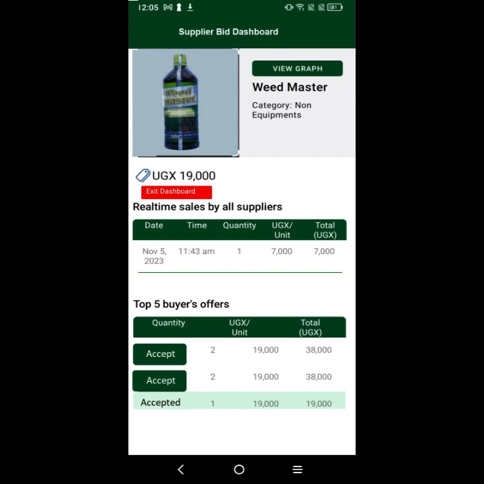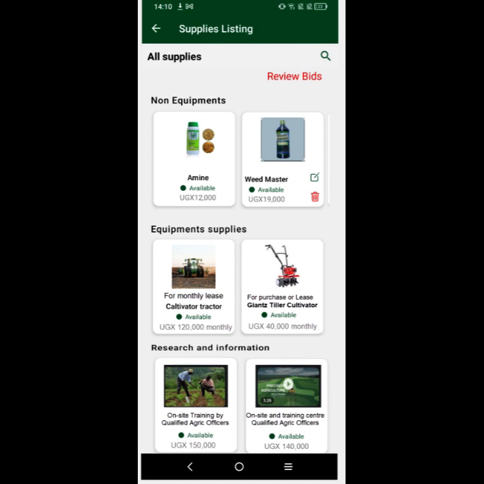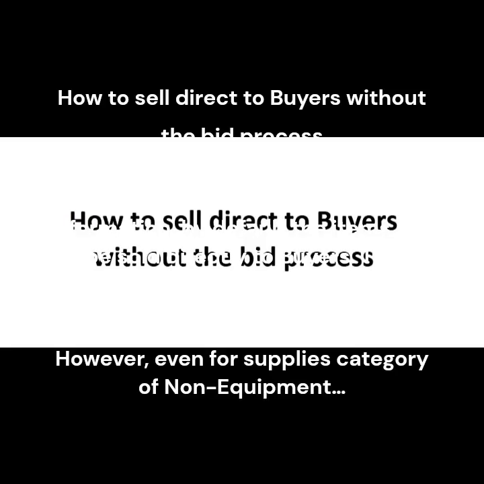Another screen you can also find a bid review button is in the All Supplies screen. Tap on the View All text on the Supplies section of the Produce and Supplies screen to display the All Supplies screen.